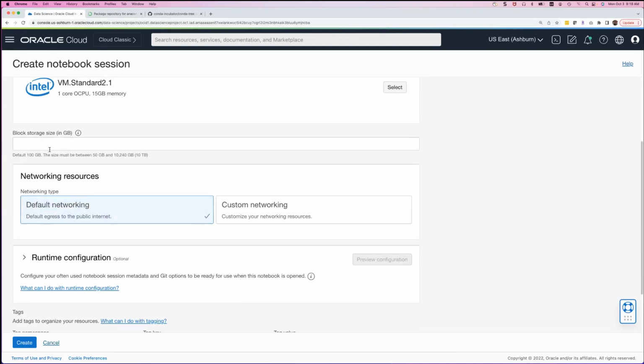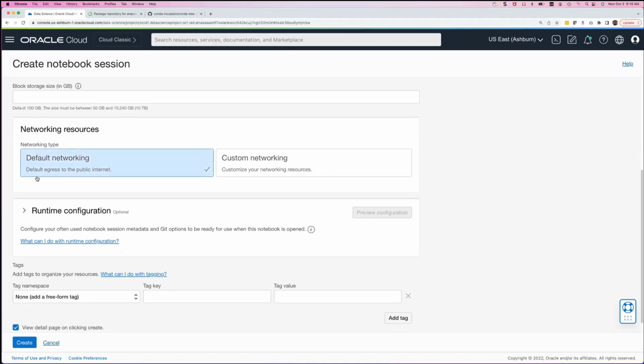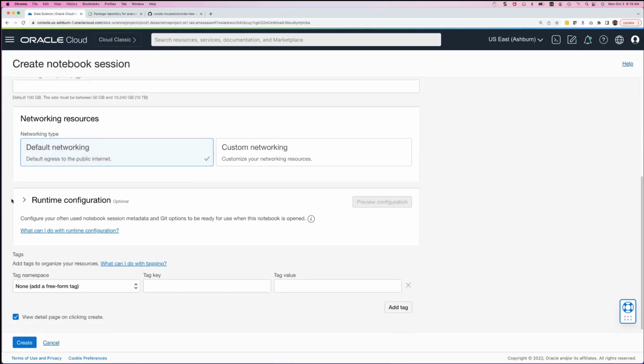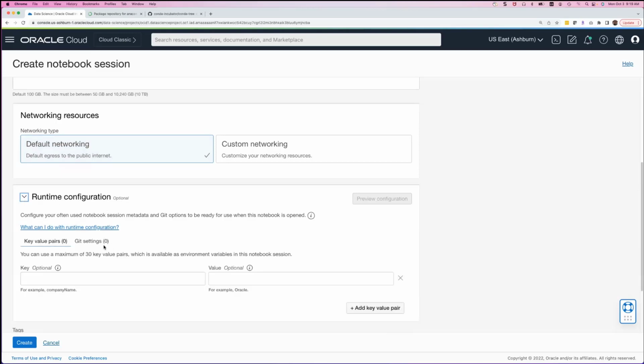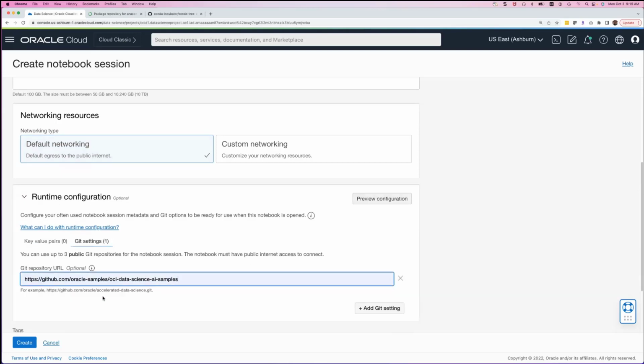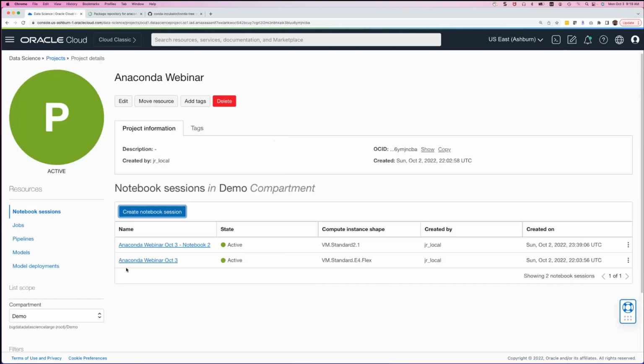So default storage, make sure you have egress to the public internet if you want to reproduce the steps that I'm going to show you today, just because we're going to be pulling some packages from Anaconda. And then runtime configuration, again, this is optional, but you could in principle clone our Git repo samples because it contains some information about how to use conda environments and things like that. But this is optional, you don't have to do that. You can click on create, takes a couple of minutes. I already created one before the call. So we're going to jump into it.